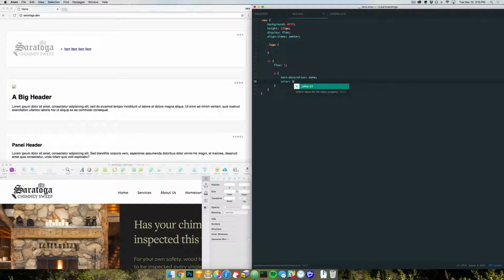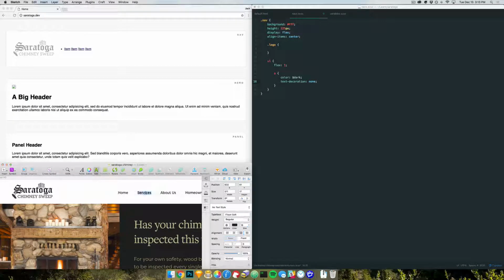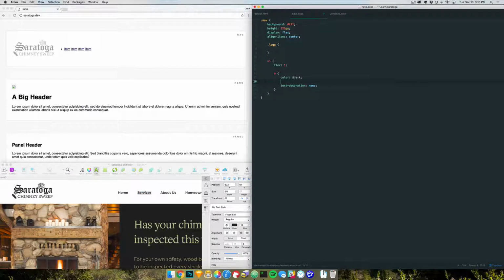Color is gonna be dark. I like to organize alphabetically, except layout stuff is at the top. I don't know, that's how I do it. Font size, 18.